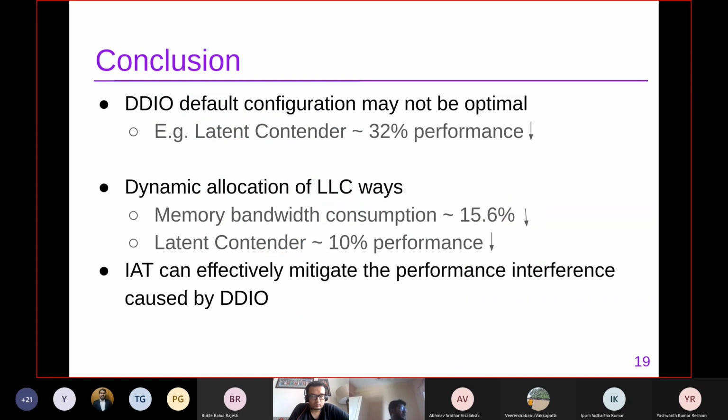So the conclusion is that the default DDIO configuration is not optimal, so we need to optimize this. To optimize this, the author proposed dynamic allocation of LLC ways, and we see that it decreased the memory bandwidth consumption by 15.6% as compared to the baseline configuration of DDIO. And for the latent contender problem, they reduced the performance penalty by 10%. I have skipped some parts. The author also tried to mitigate the performance interference caused by different applications running with DDIO.